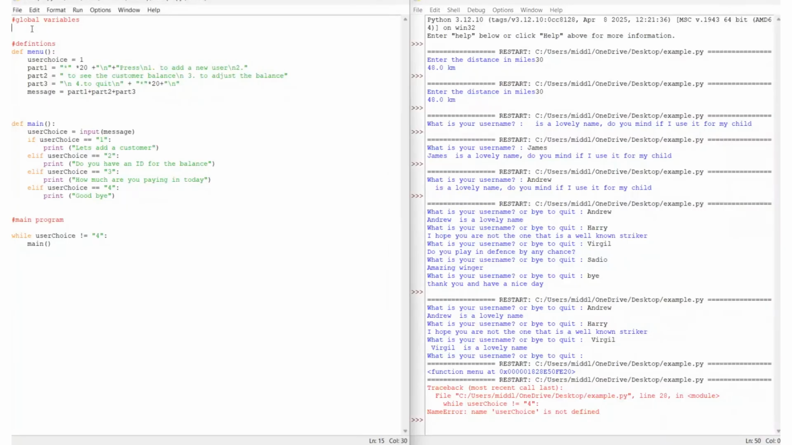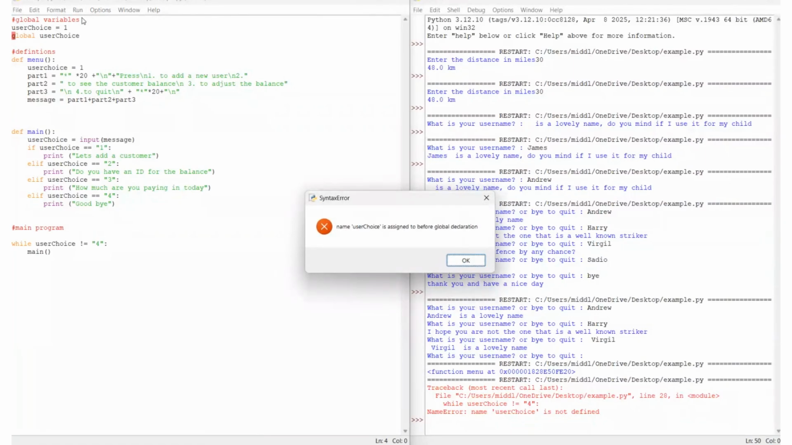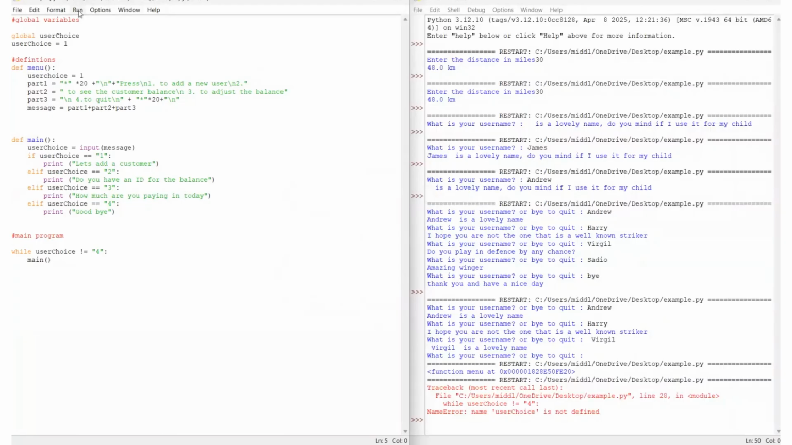So now we'll create, so you see now how it's struggling because user choice is stuck inside a variable. So we'll say user choice starts as 1, and then we'll say global user choice. Now that should get around that problem of it not being defined and it not recognizing user choice. Wrong way around. So we've done that.